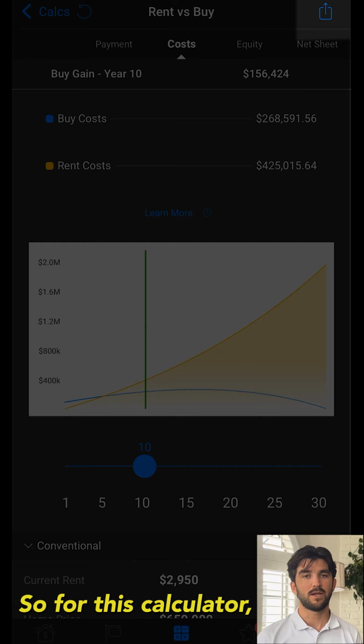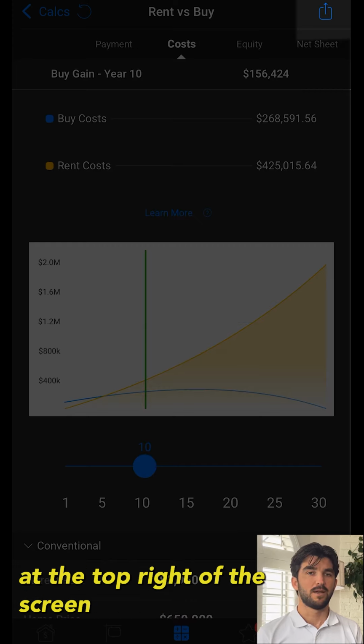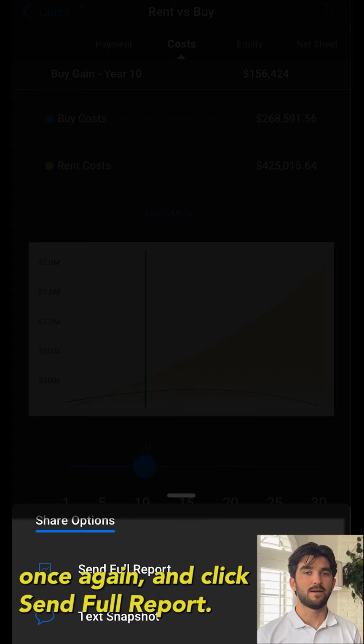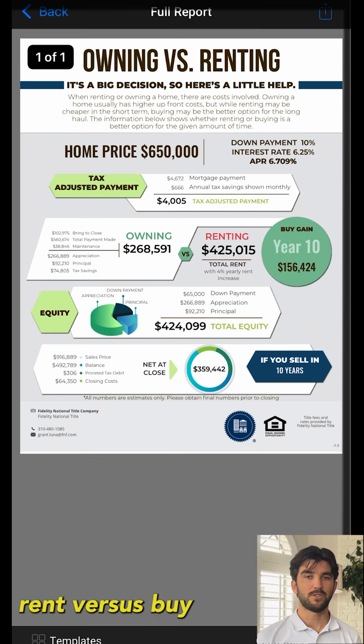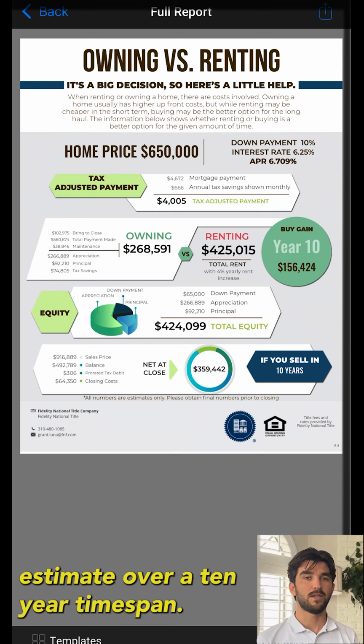So for this calculator, all you need to do is click the share button at the top right of the screen once again and click send full report. Now this will be a personalized rent versus buy estimate over a 10-year time span.